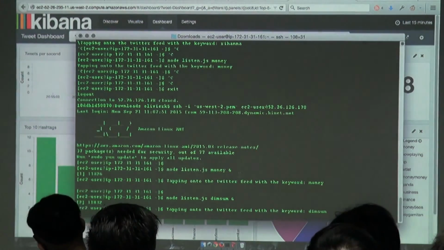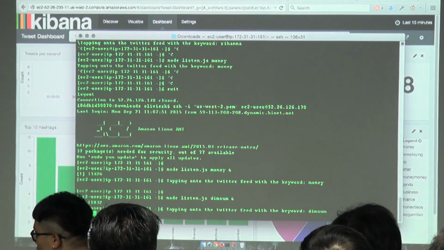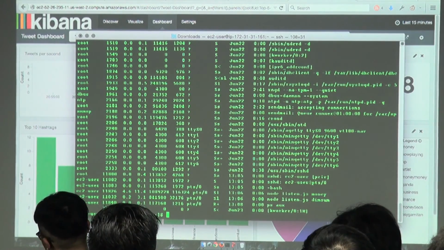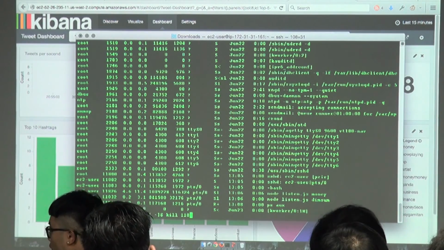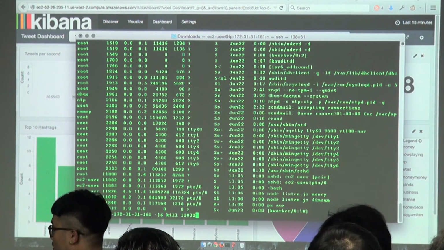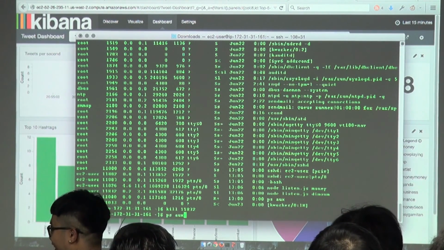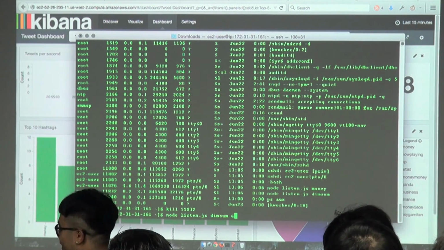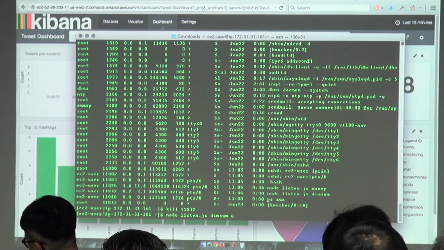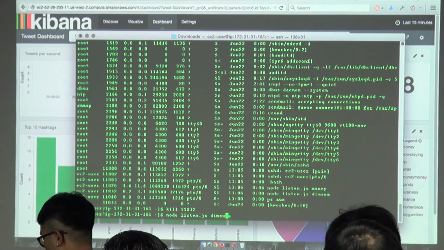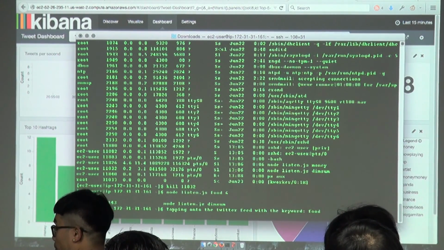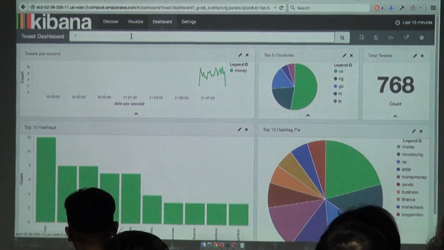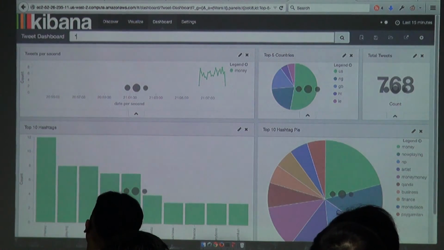Let me change that keyword. I wanna try another competing keyword. So even though I like dim sum a lot, I think not a lot of people are tweeting about it. I have the free Twitter account, so I can only listen to two topics for now. That's why I'm killing it. Let's think about food. I guess that's probably a little bit more popular. So we're also listening to food now. So let's see. There you go.